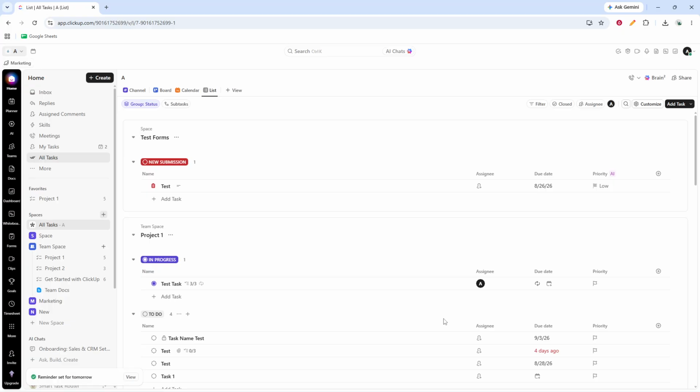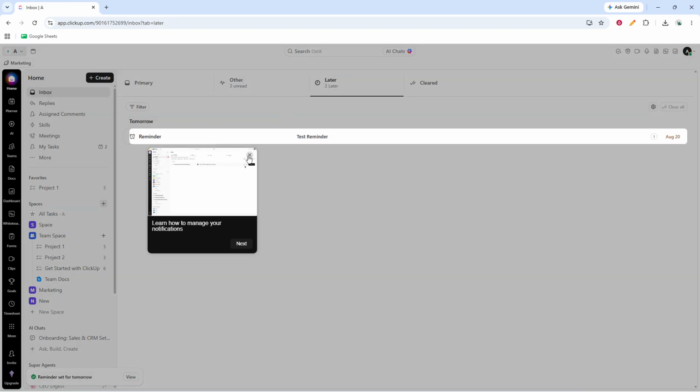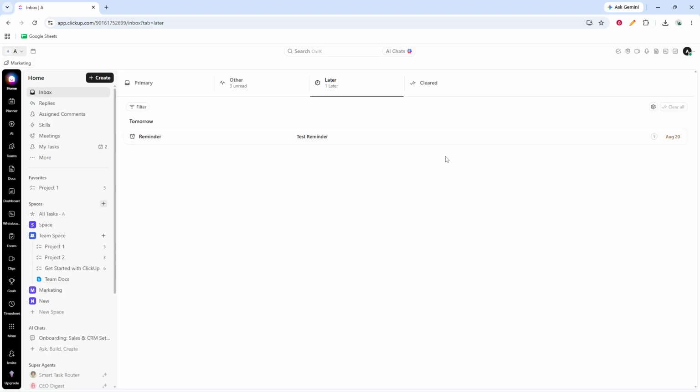To view it afterward, open Inbox and select Later. This is where you can find your upcoming reminders and keep track of what's scheduled next. That's all it takes to create and manage a reminder in ClickUp.